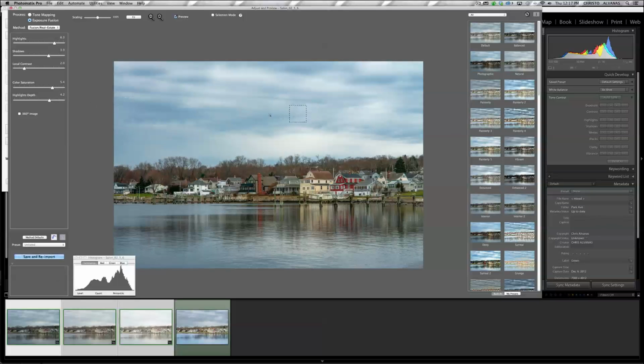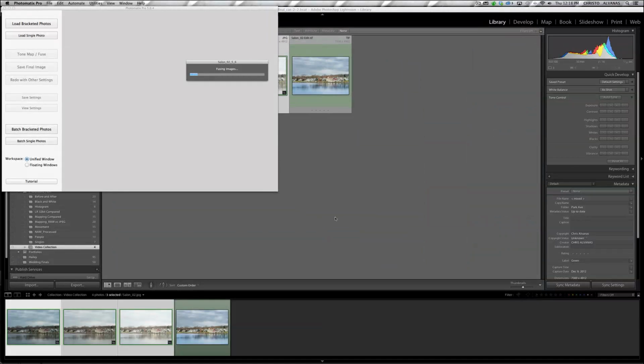Now all of these aspects, these sliders, are easily best described by just taking them and pushing them to the far left and far right to see what they do. So we want to work visually when we can. So this is going to be a tone mapped image that once we save it and re-import it, it's going to come back as an Exposure Fusion real estate image. Now you can see it's still kind of flat, but here we maintain the integrity of our workflow.